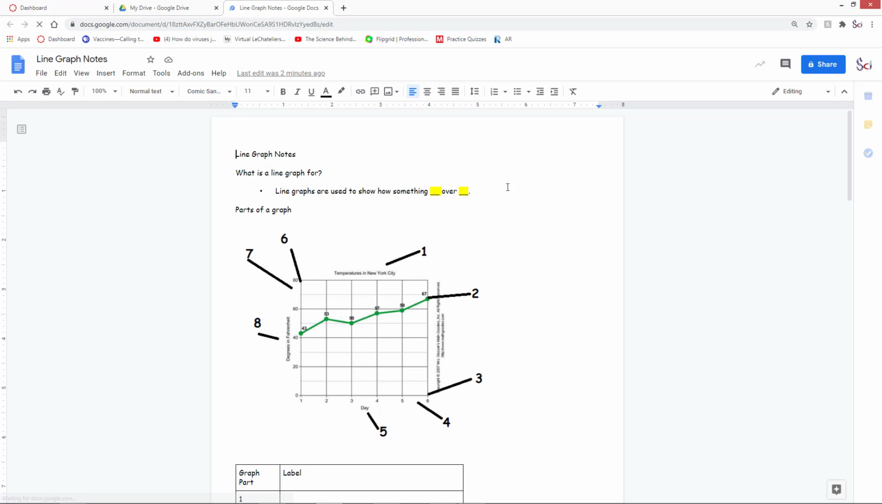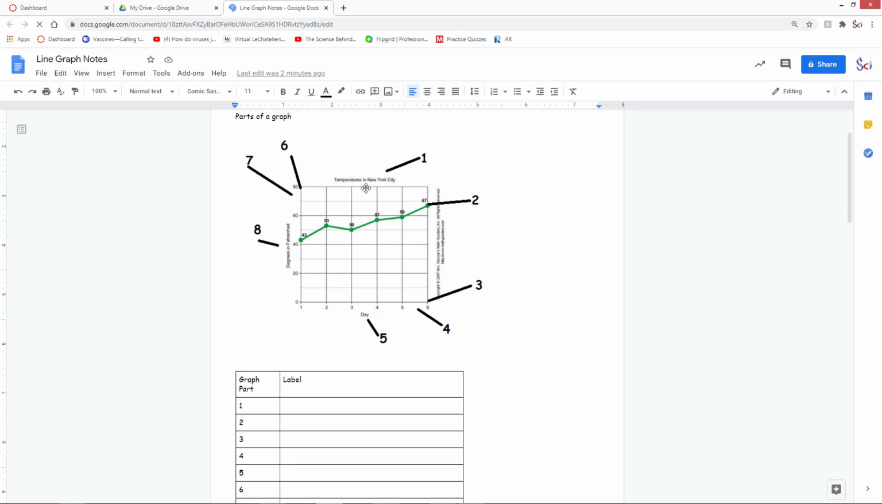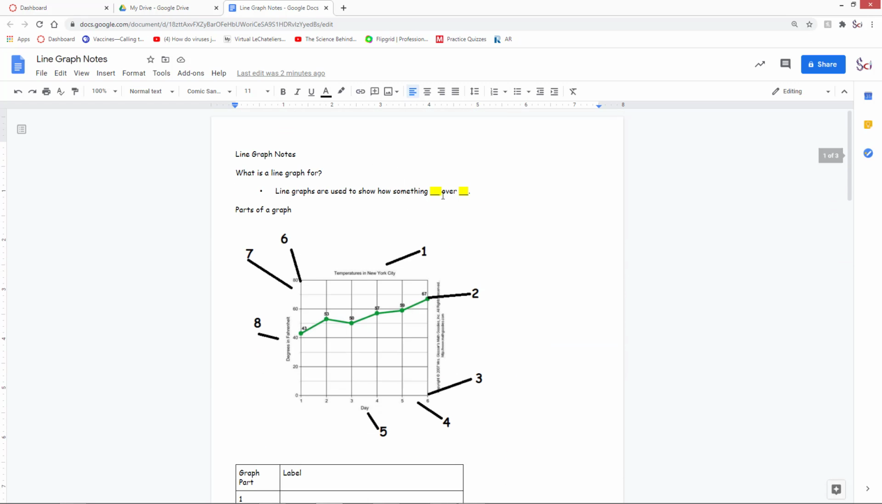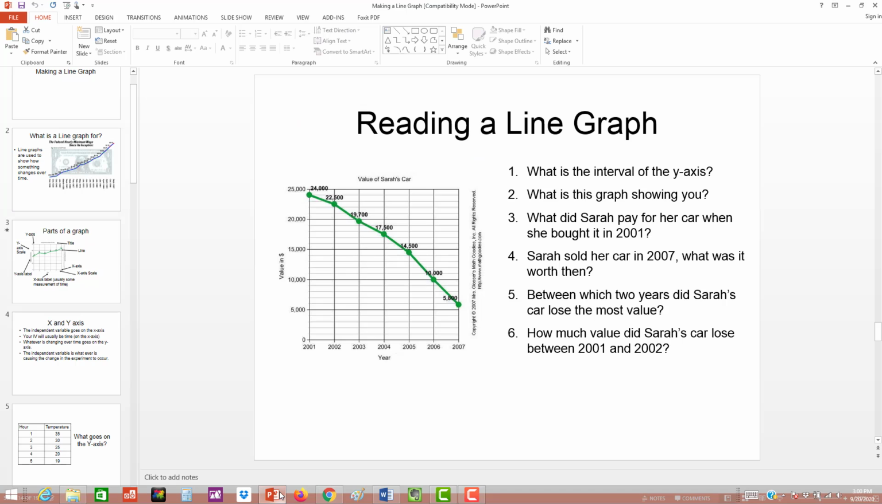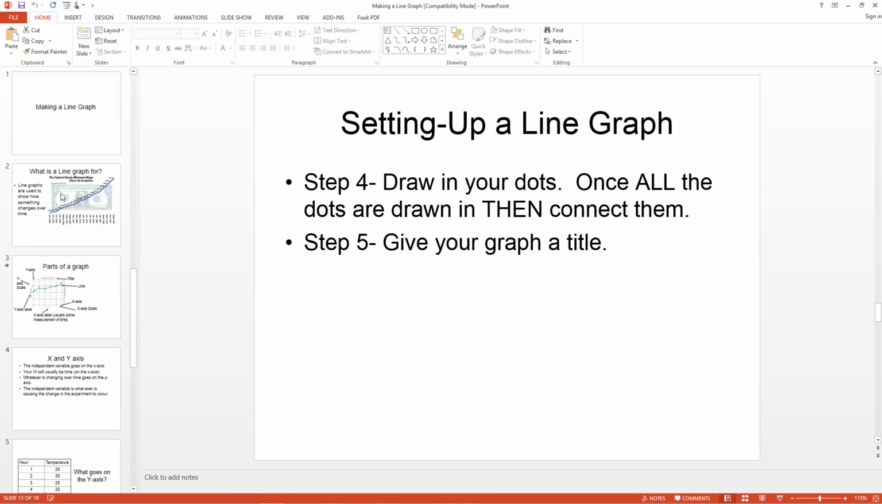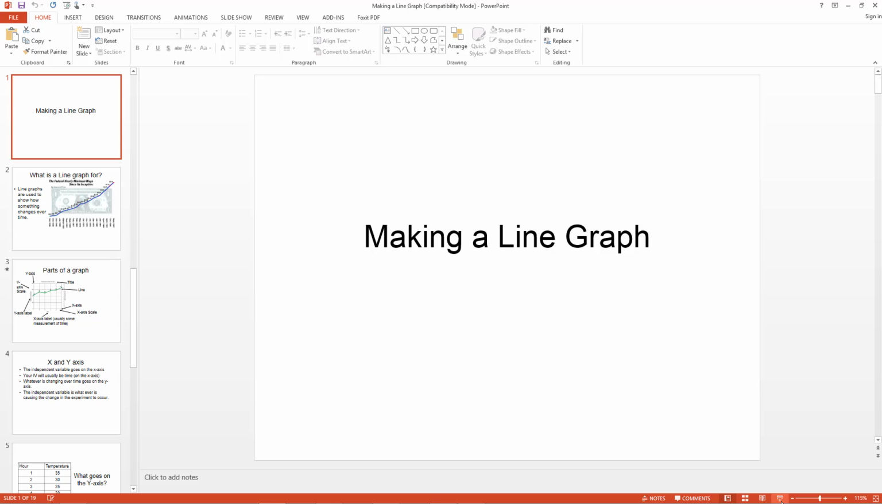These notes about line graphs go with this document that you can get from Canvas, so make sure you have this open as you watch this video, and you can always pause if you need to fill in the doc.